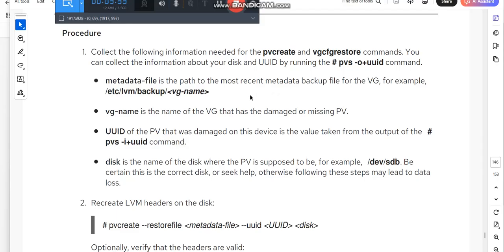Metadata file is the path to the most recent metadata backup file for the VG. For example, /etc/lvm/backup/vg_name.